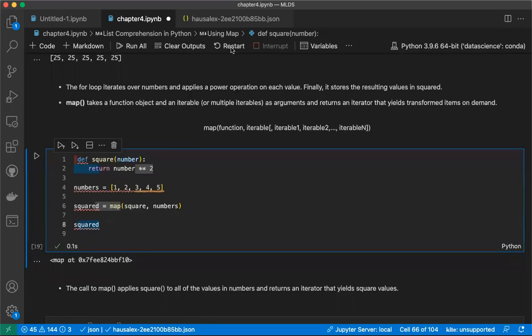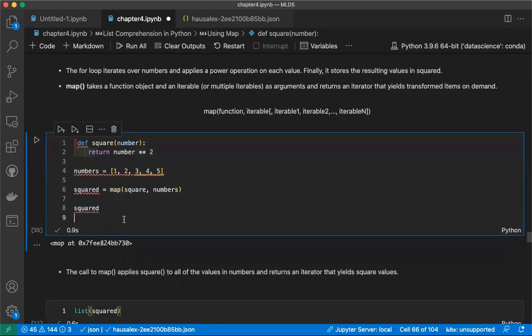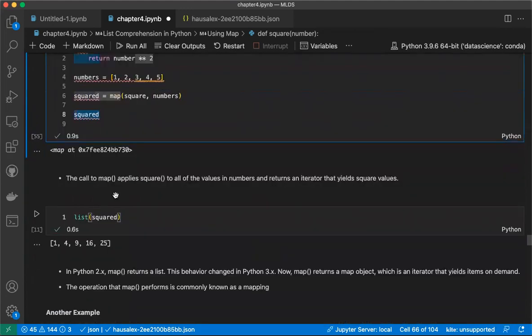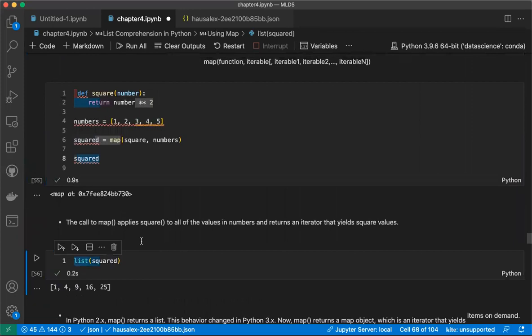But let's look at it. Can you see that? You can see here the output is not a list. It means that map returns an iterable object. To coerce or to return a list from this, the call to map applies square to all values in numbers and returns an iterable. So we need to put this into list, then it will return us the list we have, which is the same as what we have in the for loop here.